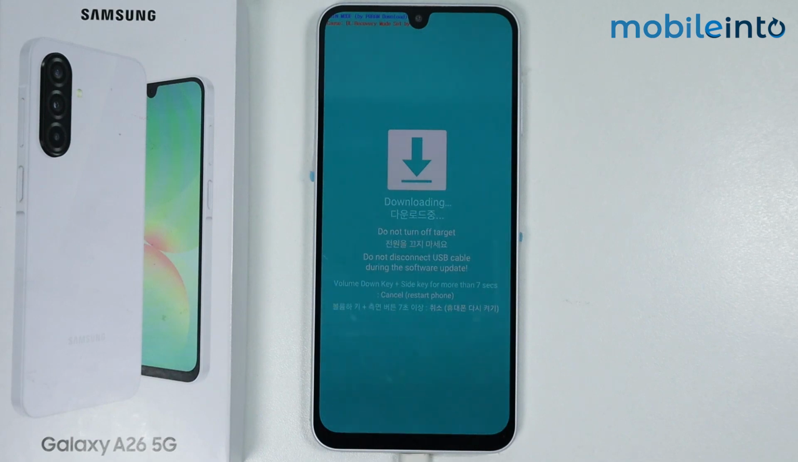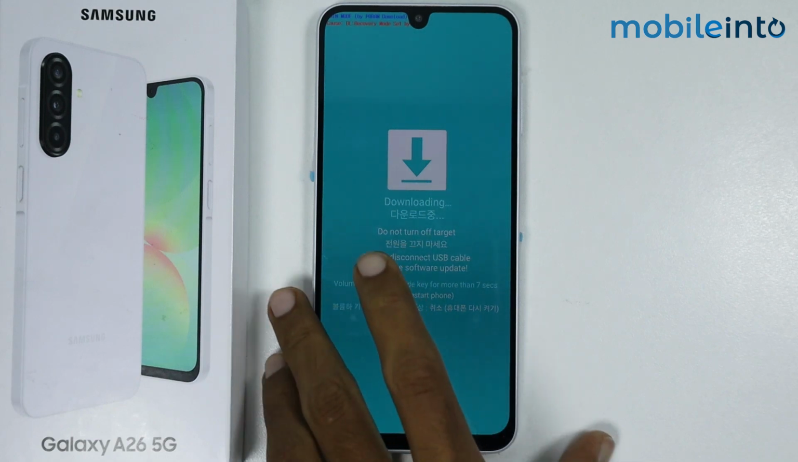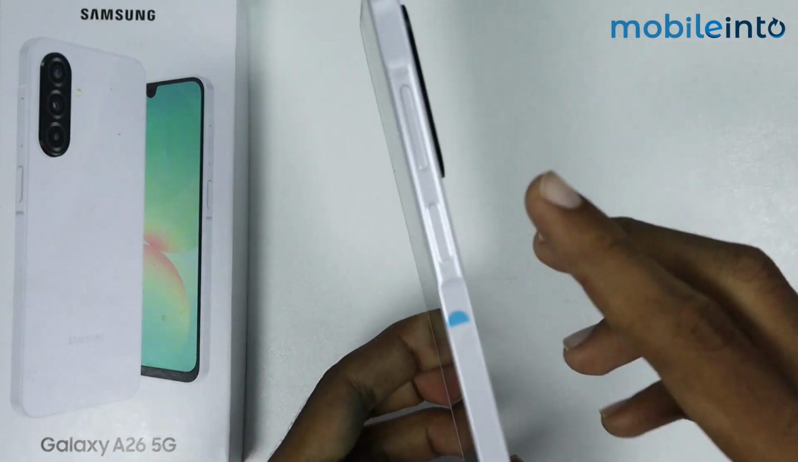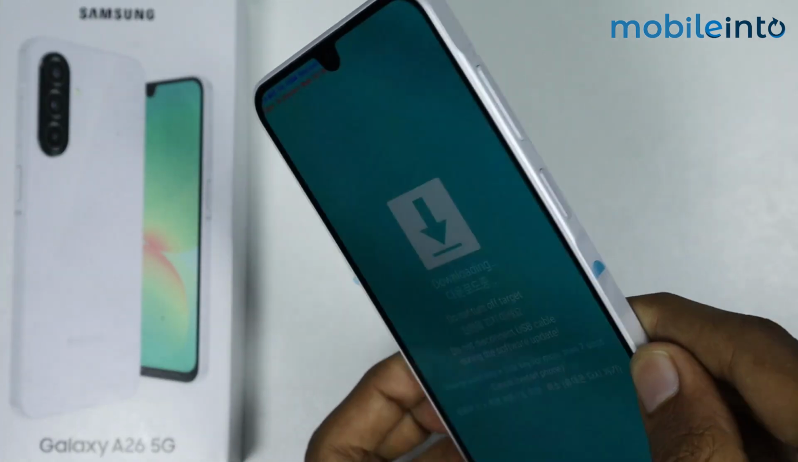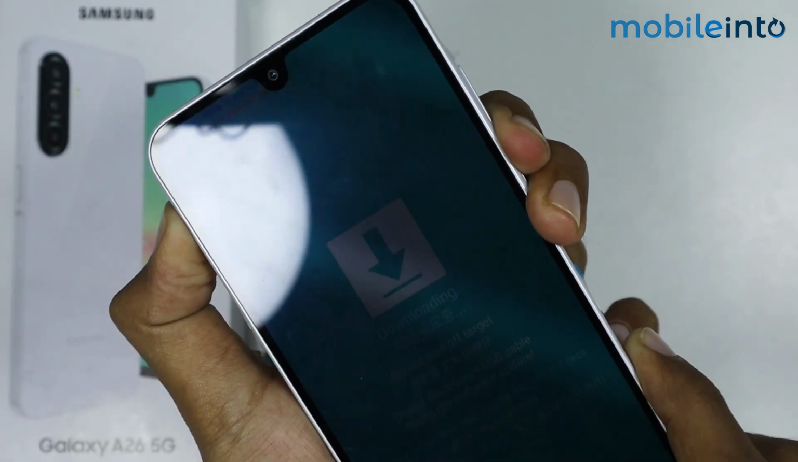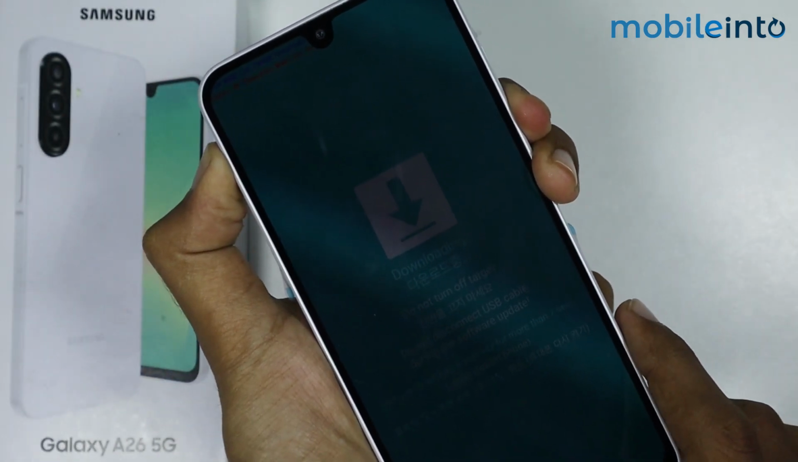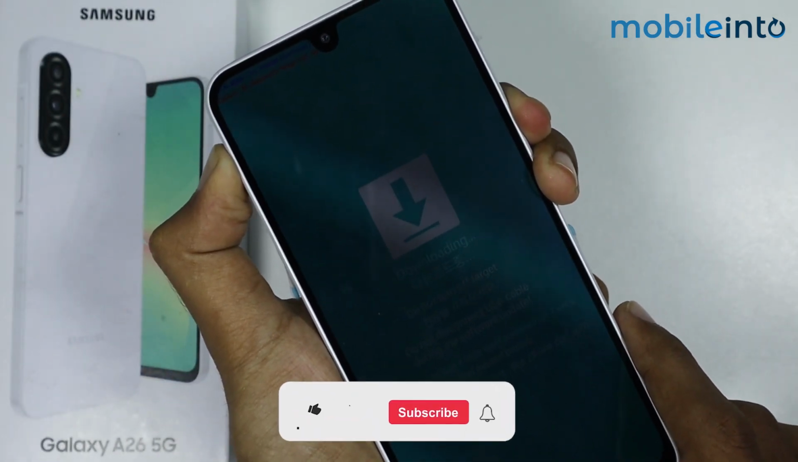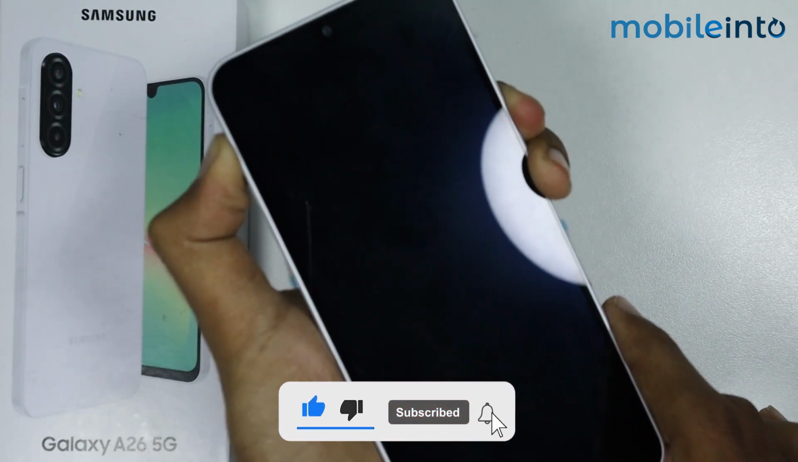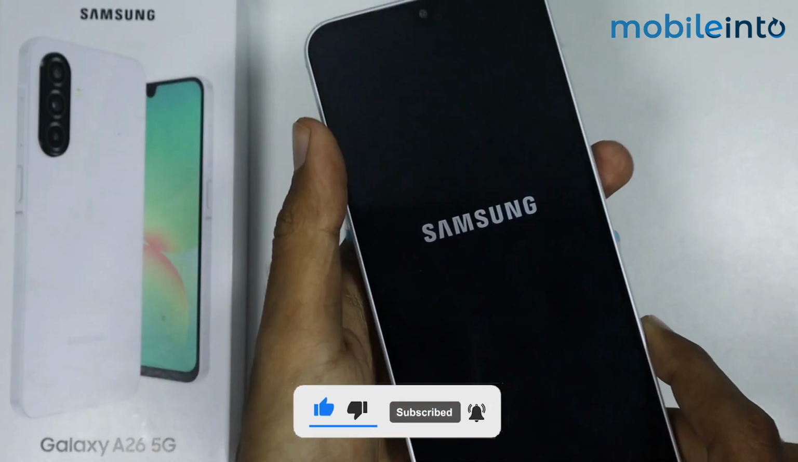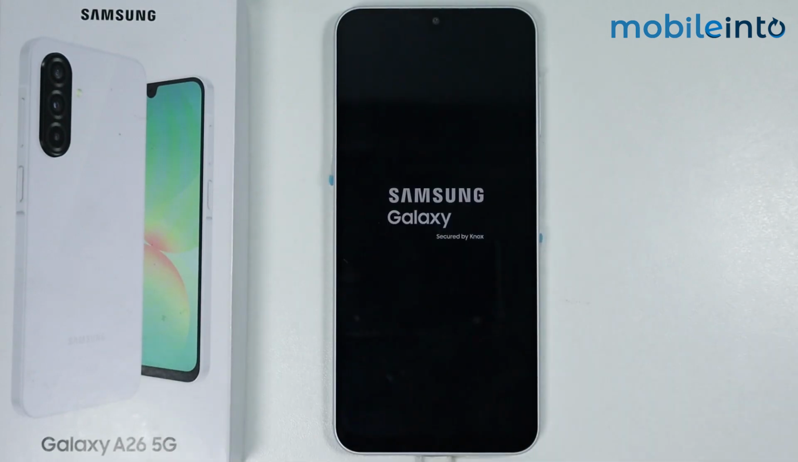Now to exit download mode on your smartphone, just press and hold the power button and the volume down button at the same time. Now just keep pressing the volume down button and the power button until the screen goes black. And this is how you can enter download mode on the Samsung Galaxy A26.